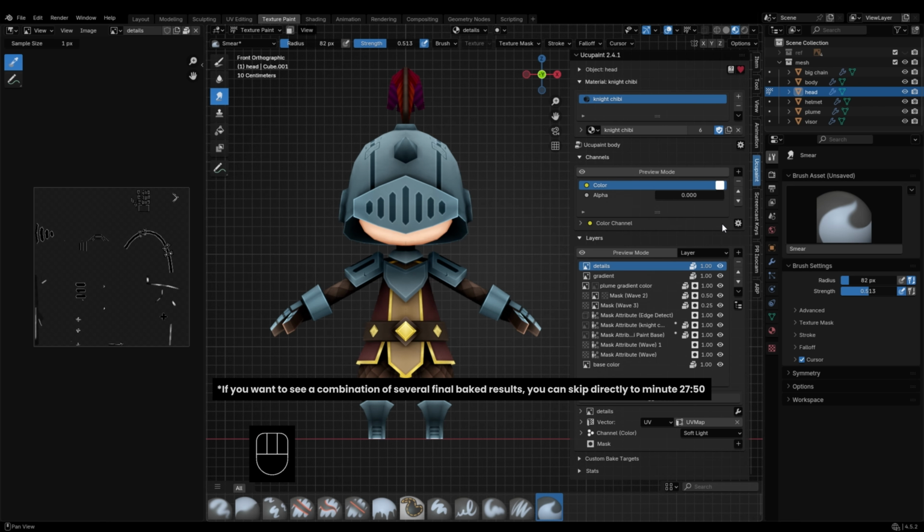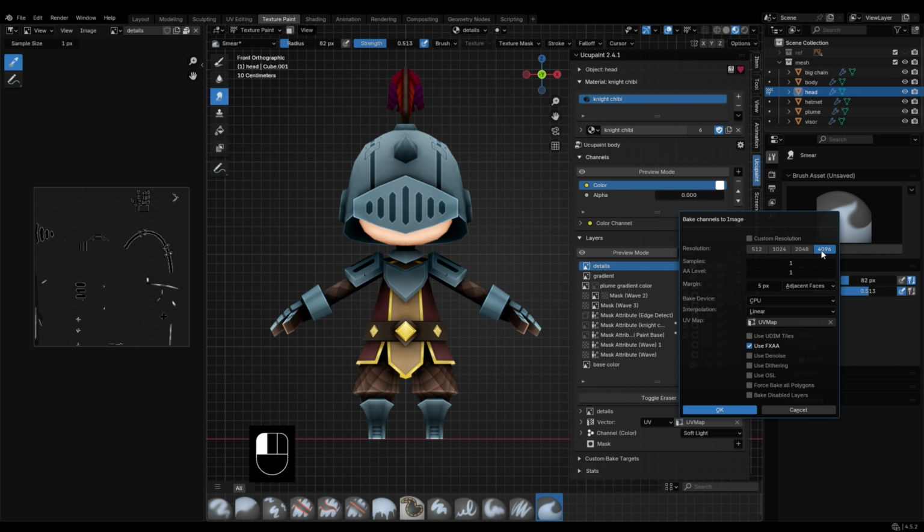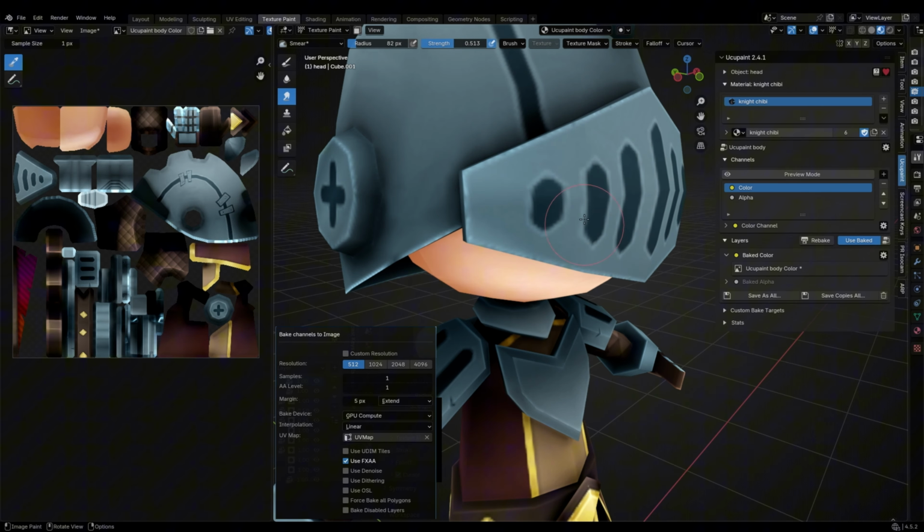After finishing the texturing, the next step is baking all layers into a single texture. Click the gear icon on the color channel and choose Bake Color Channel. Set the texture resolution. Here we try 512 pixels, set the margin to extend, and click OK. You can see the texture still looks fine, but it becomes blurry when zoomed in.